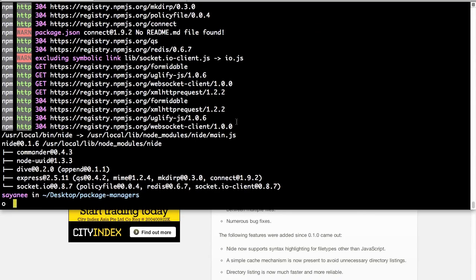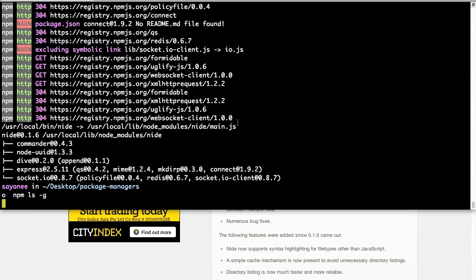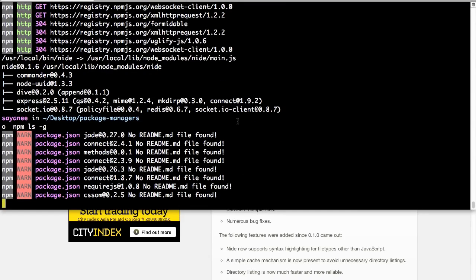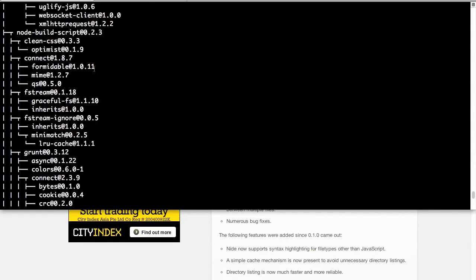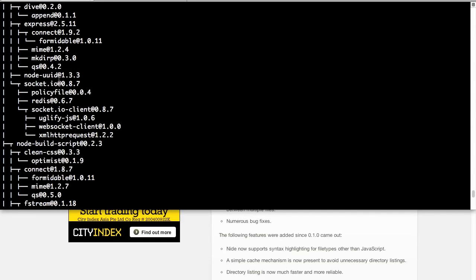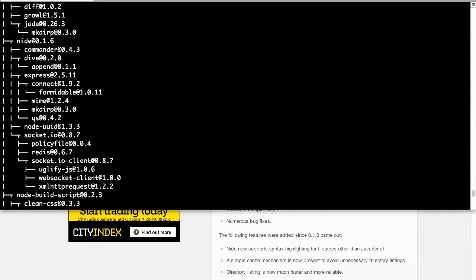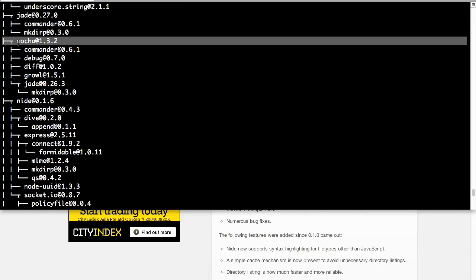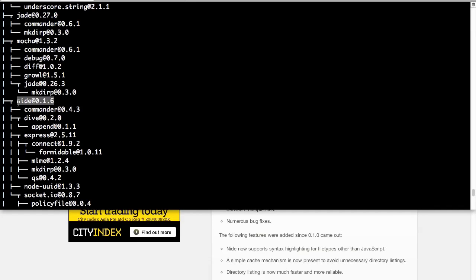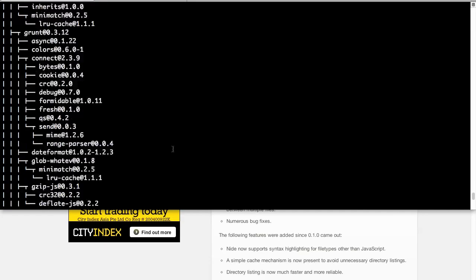So we see here that nide is installed. I'm just going to run the global list of node packages that are installed just to show you that nide is now one of them. Previously we saw that there was a node build script, and guess what? There is nide here, and then there is Mocha. It lists them all alphabetically. So obviously nide is not in the current version.